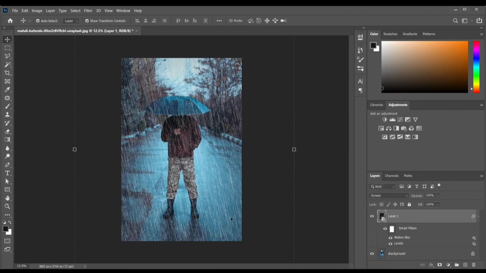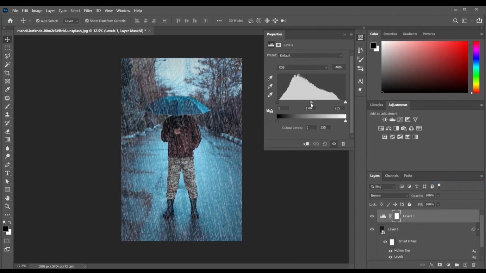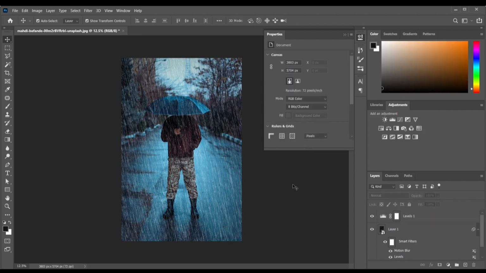So I have something like this going on, but if you want something, you can also come here to your adjustment layer there, click on levels, and add more depth to this. So we have something like this.